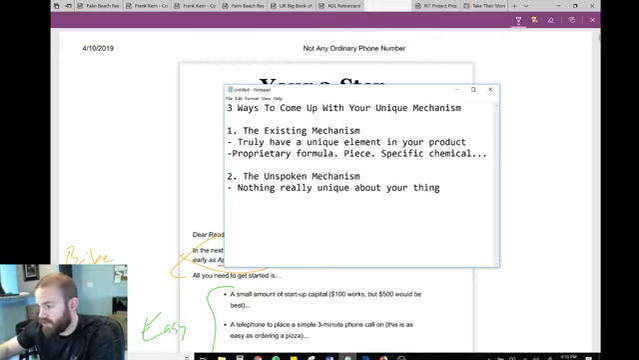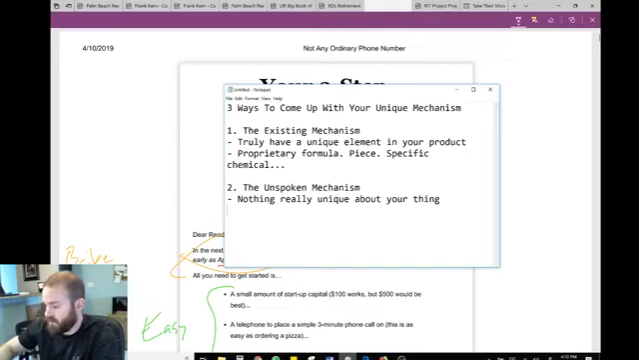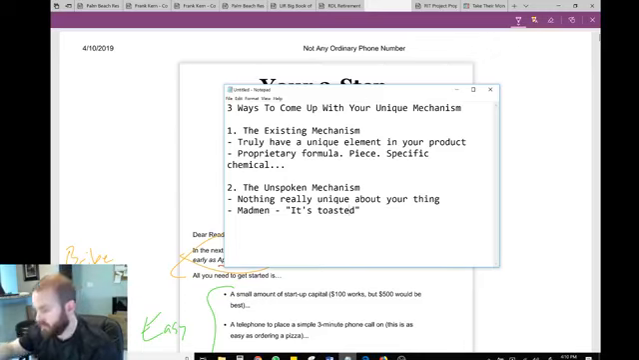So we saw an example of this. I don't know if this was in Mad Men, I don't know if this is real life or not. They had cigarettes, and the cigarettes were made the same as every other cigarette in the world. So how do you make it seem unique? Well, the guy was talking through the process, and he just said, well, we toast our cigarettes. And he's like, wait a minute, they're toasted. And he's like, yeah, but everybody toasts their tobacco. And he's like, no, nobody says it. So it's an unspoken mechanism. Mad Men, it's toasted.